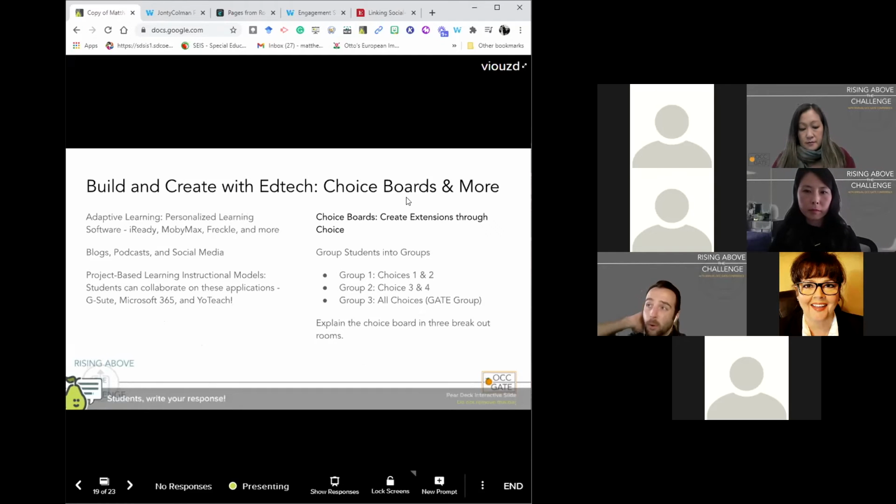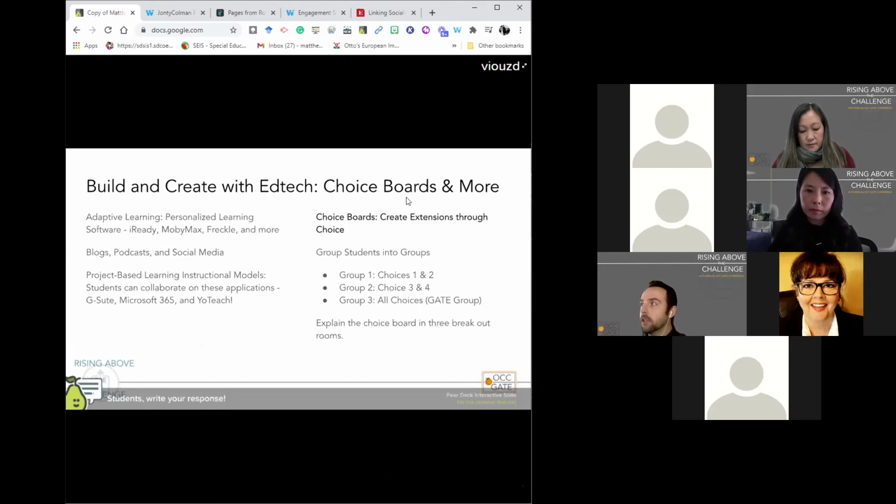I think choice boards are a way, as an instructor, to do this for all your learners. You can strategically create choice boards for different types of learners, regardless of whether they are GATE, English language learners, or special education. You can create these choice boards.